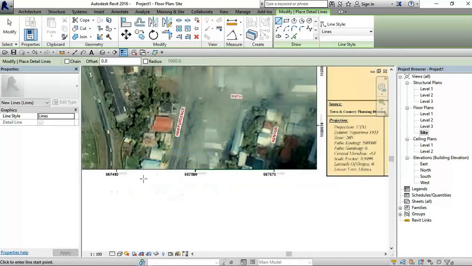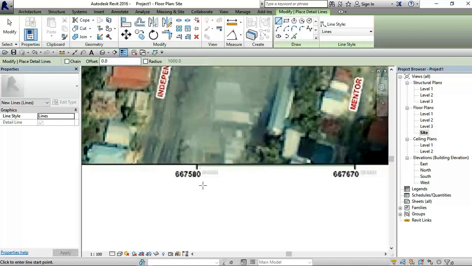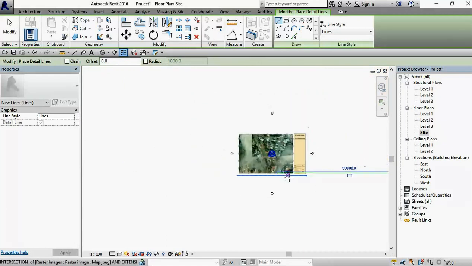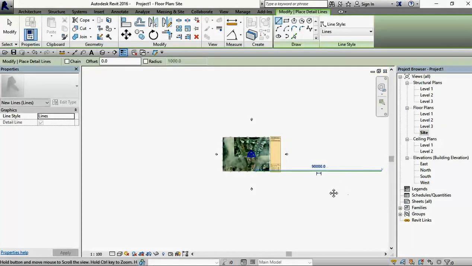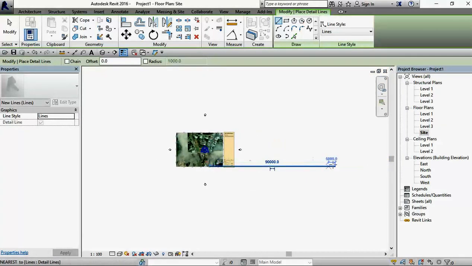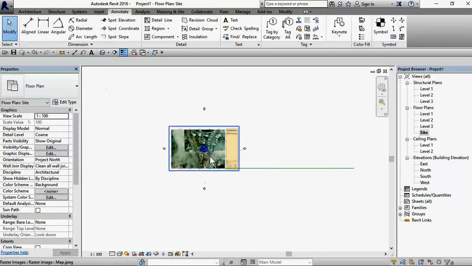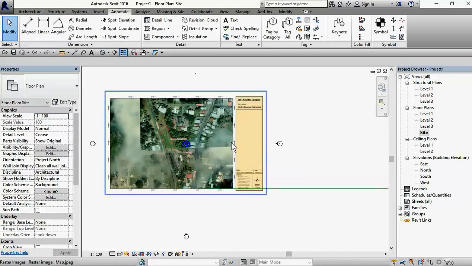So when we move our cursor here, it will snap to the endpoint. Click once and drag horizontally to your right and just type 90m, enter. So actually 90 meters is that long. So now select modify to come out of the command.